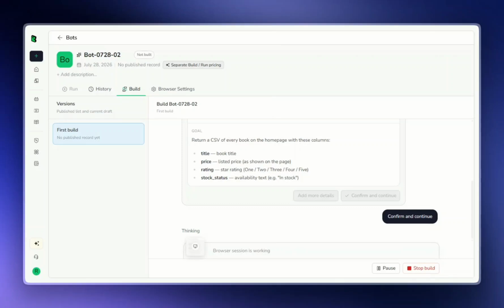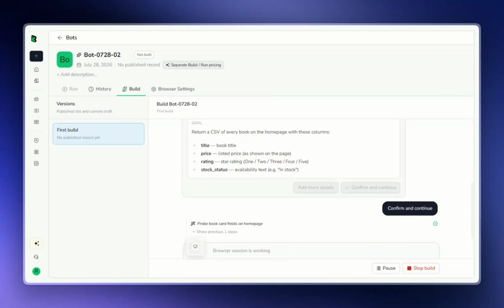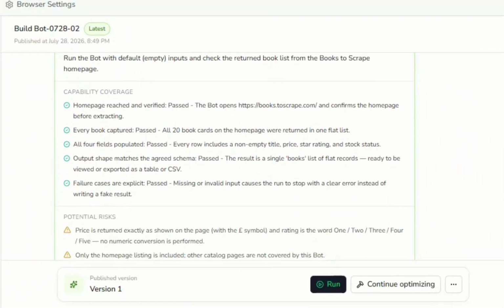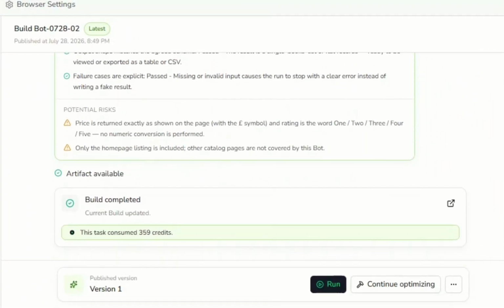Step 3. Bot execution. Now the AI begins building the workflow. The live activity log shows each step as it navigates the website, identifies the page structure, maps the required fields, validates the extracted data, and performs its own verification checks before publishing the bot. Once complete, BrowserAct tells me exactly how many credits were used for the build. Your own credit usage may vary depending on the website and complexity.